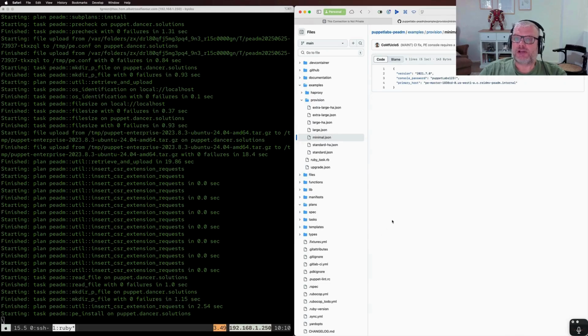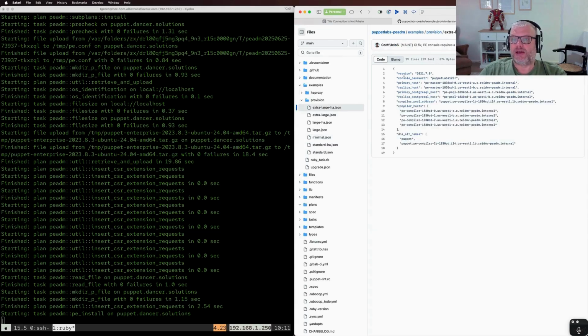The documentation also has a bunch of example JSON files, which are really useful. So under examples provision, you can look at minimal, which is very similar to what we've done. So you just specify a version, a password, and a host, all the way up to extra large with HA, which then has the same parameters we specified, but also replicas, primary and secondary Postgres servers, compilers, and more detailed DNS alt names. So it covers an awful lot of stuff.